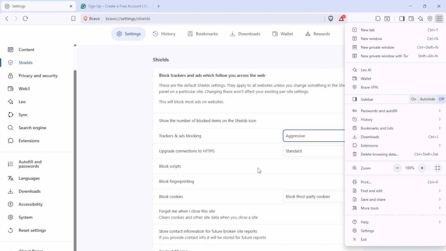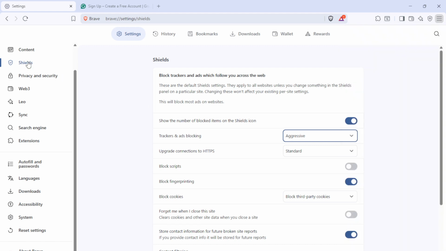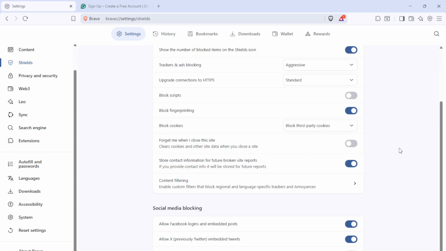Next, head to the Shields section. In the left-hand sidebar, click Shields to open the privacy and blocking options. Shields is the engine that handles ad and tracker blocking, and it also supports your own filter rules.